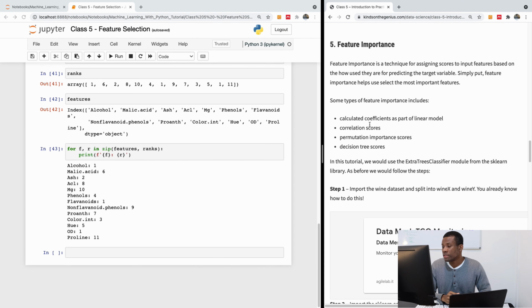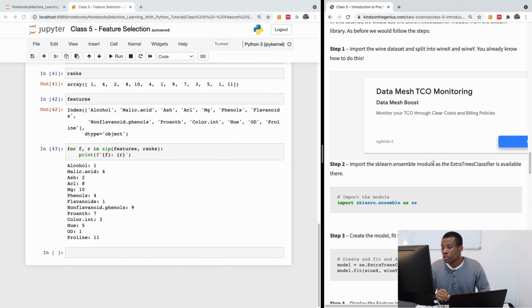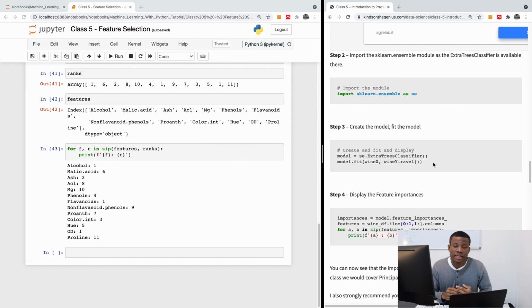Some types of feature importance include calculated coefficients as part of a linear model, correlation scores, permutation importance scores, and decision tree scores. Let's now use the extra trees classifier module from sklearn to perform feature importance, and let's see how the output is also going to help us to see which features are selected.